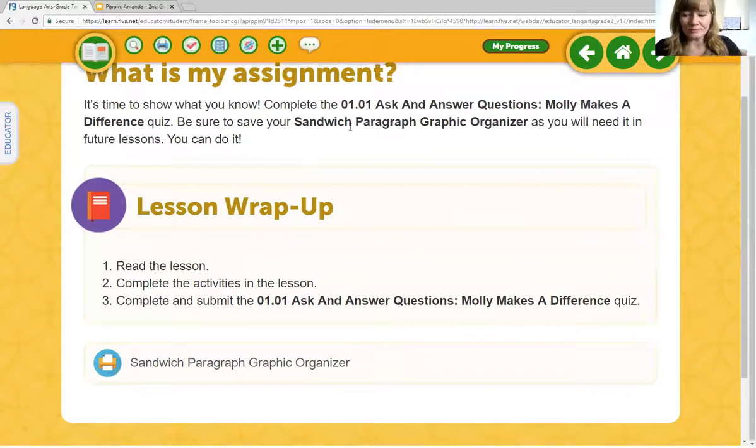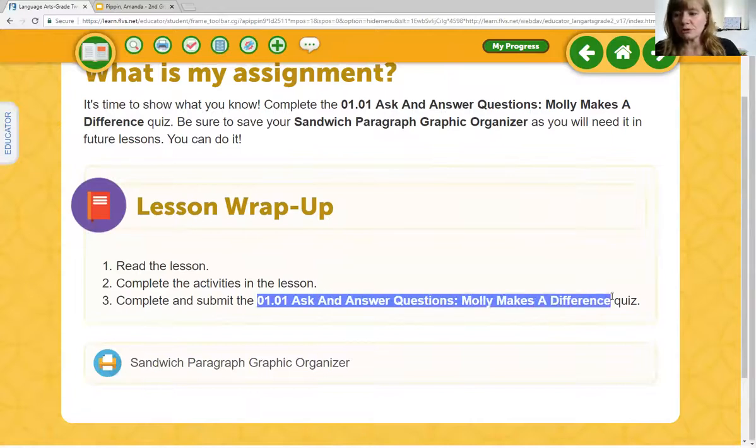But, excuse me, anyway, I just want you to see this. So when you come here, here is a printout, the sandwich paragraph graphic organizer. It tells you to read the lesson, complete the activities in the lesson, and then complete and submit this quiz, which I'll show you in just a second. One moment.